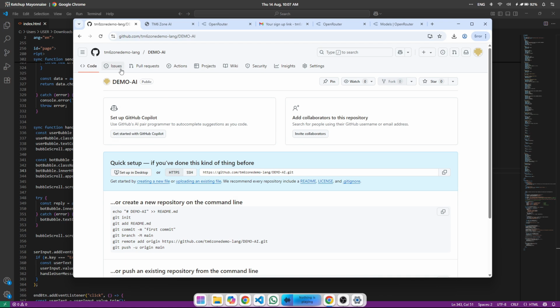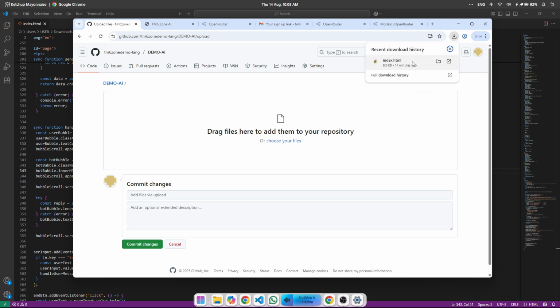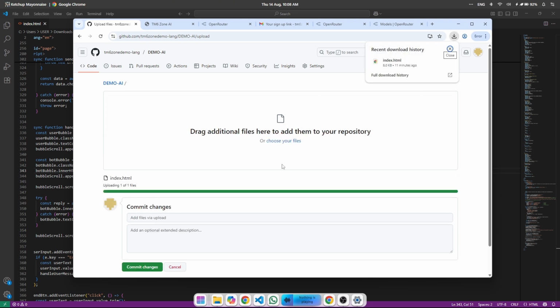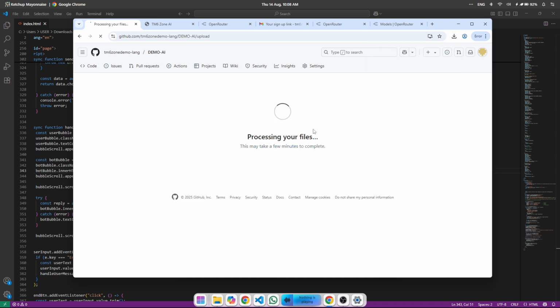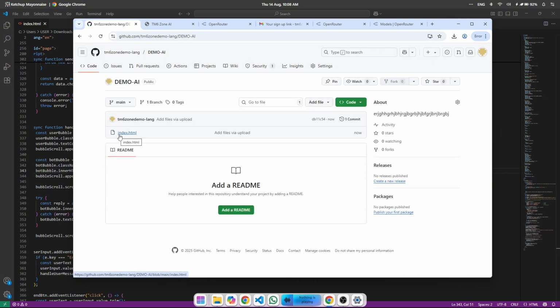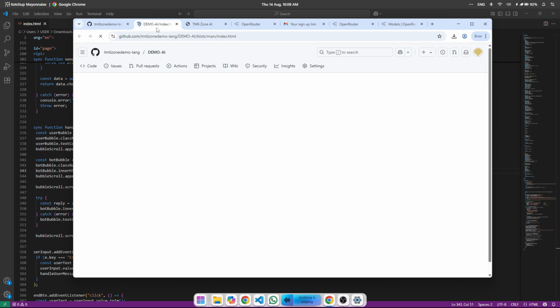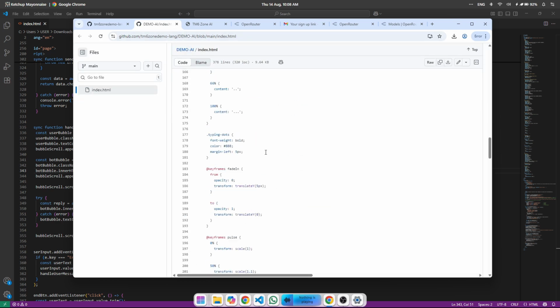Now, for the code, we're supposed to upload it. So, hold on a second. Upload an existing file. Then we're gonna drag and drop it, upload index.html, and save changes. Commit changes I mean. Once it uploads it, yeah, as you can see, it uploaded.